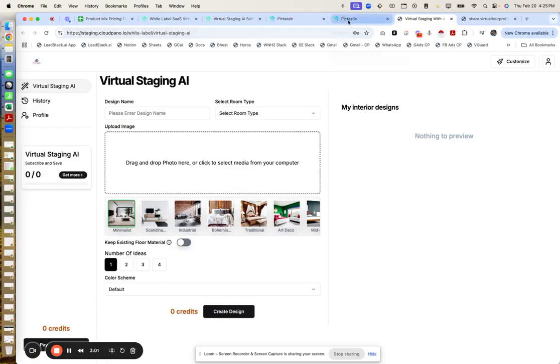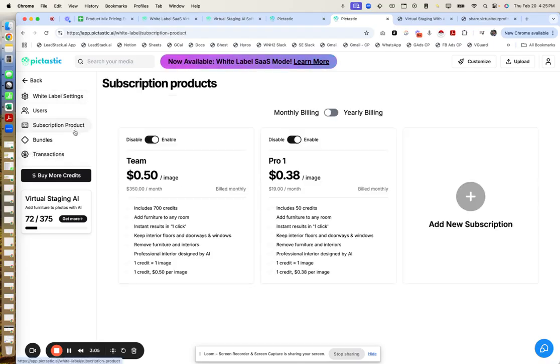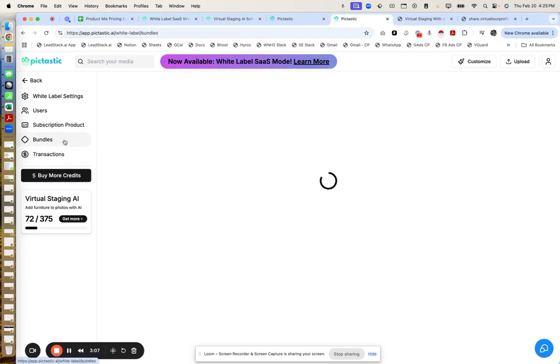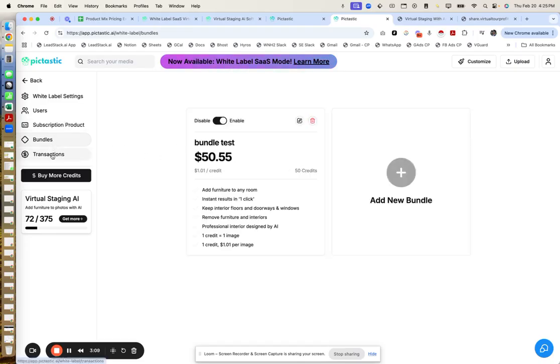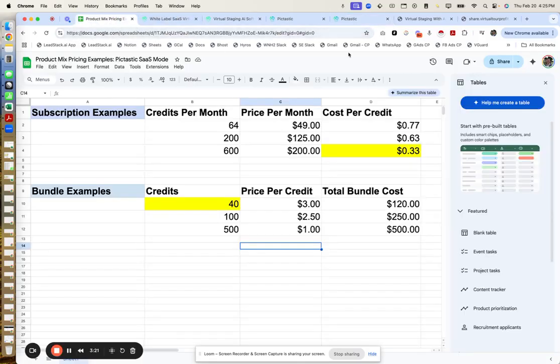Okay. Now, how do you set this up? I talked about it in the last video. You can set up subscription product mixes. You can set up bundles, pay-as-you-go product mixes. You can track transactions. You can create users as well in the user management flow. All that I went over in the last video. It's really powerful. In this video, let's talk about how to make money locally. What do you do? What are some examples? And what are some really important things to think about when you make a product mix?